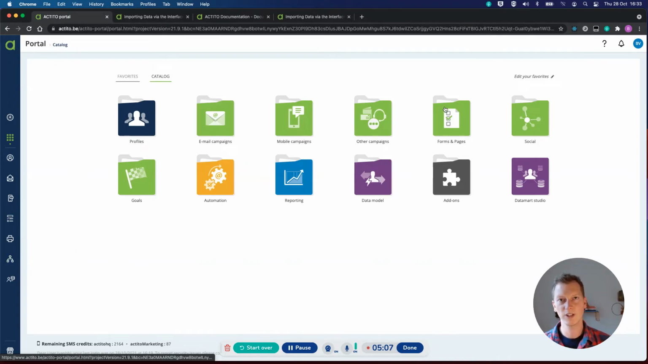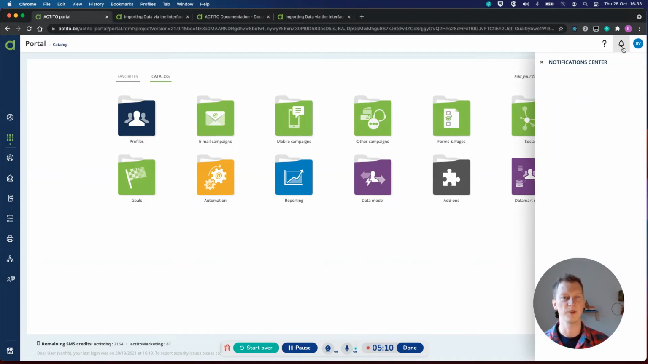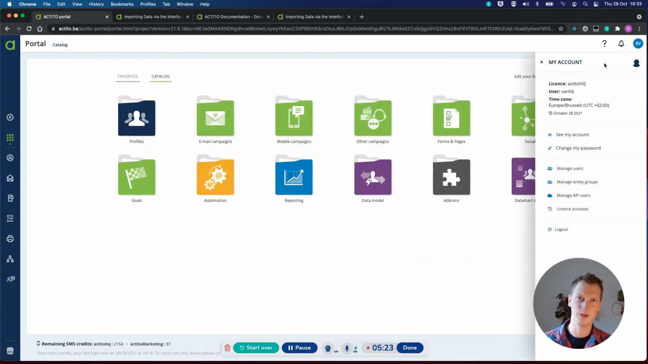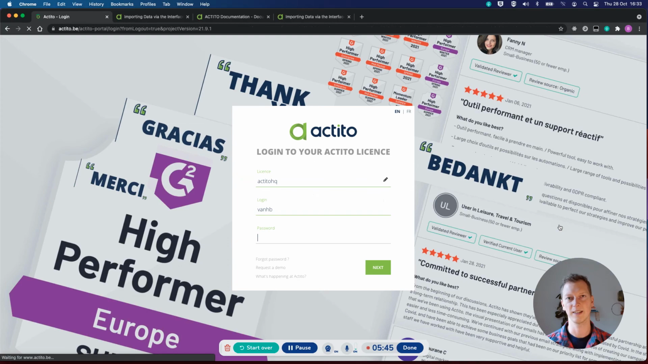Now, when you're using Actito, in the meantime, you'll also see that there's some notifications popping up. Those will be about maintenance, for example, product releases. Don't miss those. Events that are coming up, and all sorts of interesting information for you as an Actito user. As Actito user, of course, you can change your password. If you're an admin user, you can manage the different users of your license. So you can add new people, deactivate their license, or manage API users if you have more technical profiles that need an API key for technical manipulations. And also, of course, log out. Once you're done, you click that and you're out again.